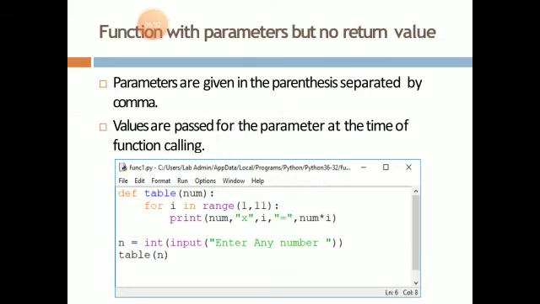Next is function with parameters but no return value. Here you can see I have defined a table, def table, and I have passed one parameter num. After that I have written two lines of code in this function. For i in range 1 to 11, print num into i equal to num into i. Here it will display whatever value of num you pass, that table will be displayed in this program, and I have called it.